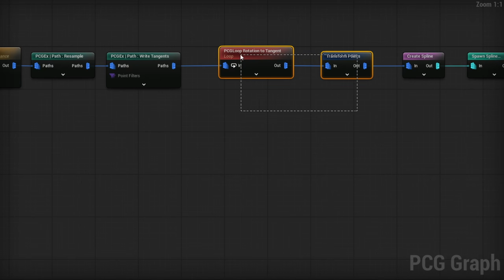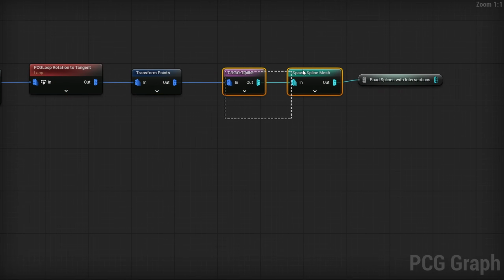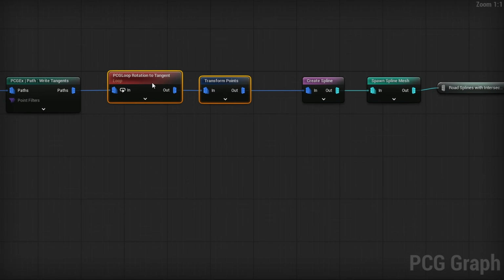But the first thing we need to figure out is where do we finish tweaking the splines? In my case, it's right here. Right before I create the spline into the spline mesh, this is where the last thing that I'm doing for these spline meshes ends. So right here, after this transfer points. So for your own systems, find wherever you're done doing anything you're trying to do with the spline meshes, and we go from there.